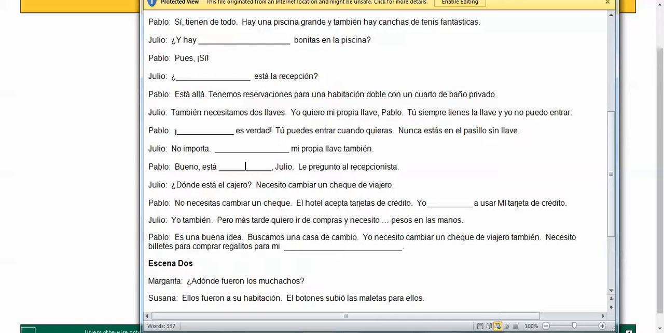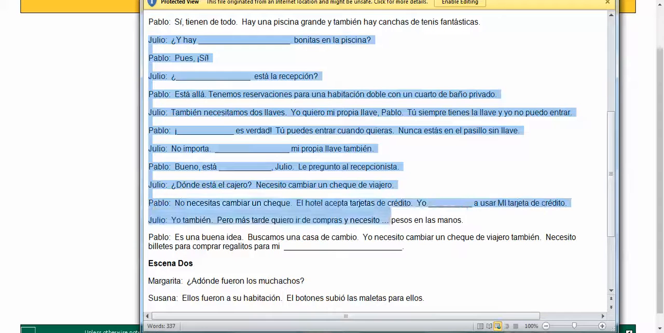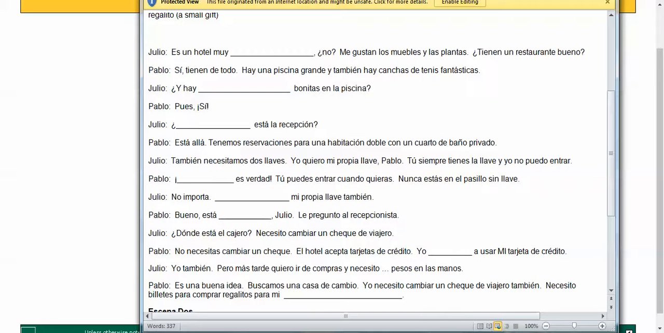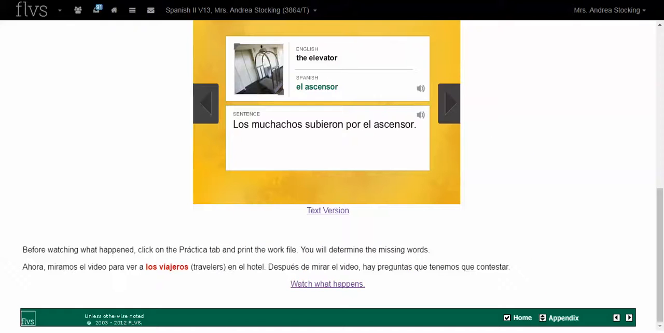As you're going, filling in the blanks, and then guess what? When you do that 3.03 asignación, it's going to look a lot like this dialogue that you're filling in the blanks for. So that's going to help you when you do the 3.03 assignment, which is just based on this video and lesson 3.03. I hope that helps.